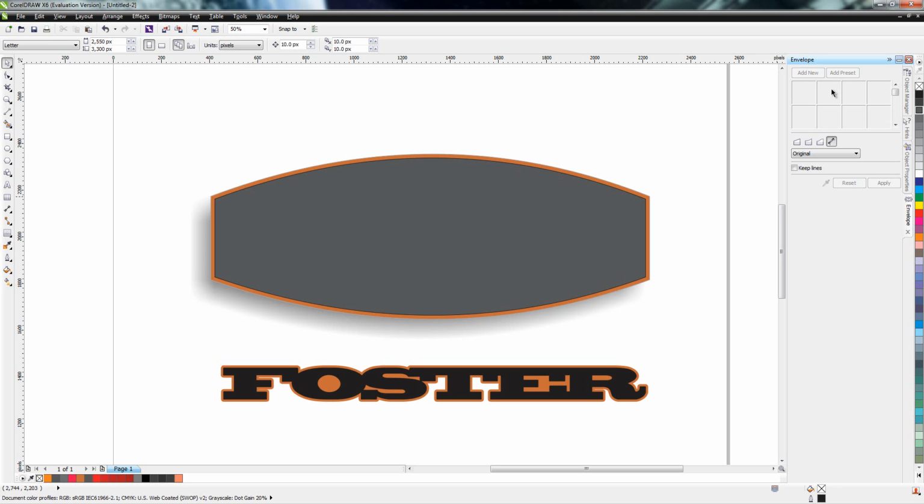So this is what we're going to use to convert it to go in there. But first we got to make it convert. So what we do is we come down here, and you click on that. Oh, you need to select the envelope tool first.